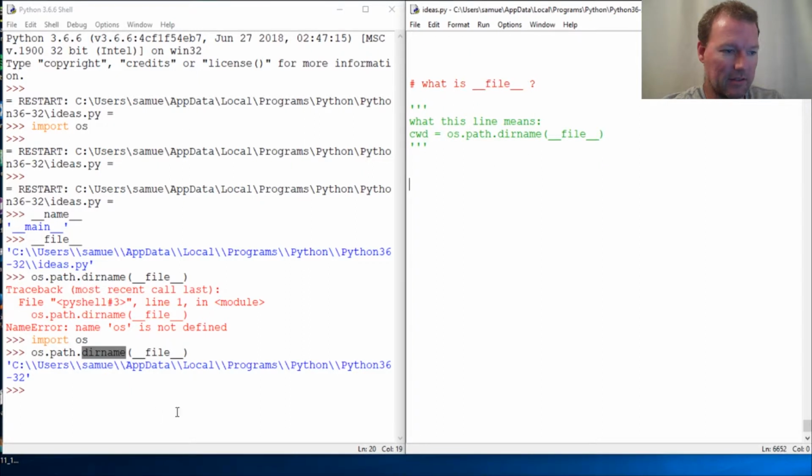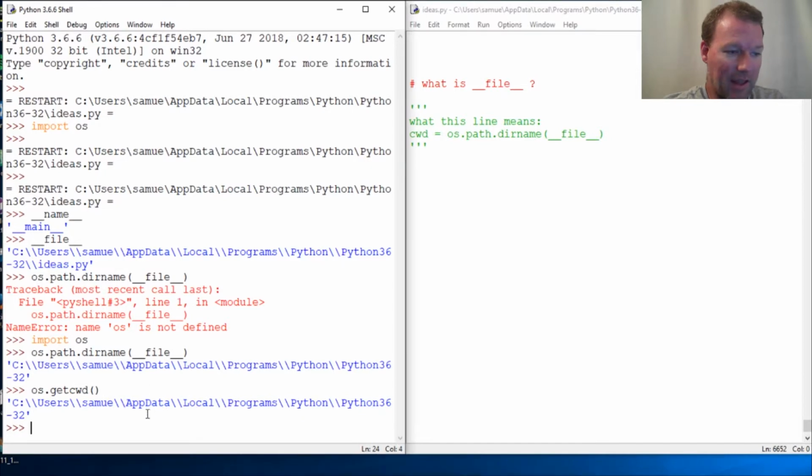So it is just another way to skin the cat. And this is why we get the current working directory. There we go. Just another example. That's why that variable is cwd, current working directory. So this is just another example of why I love programming so much.